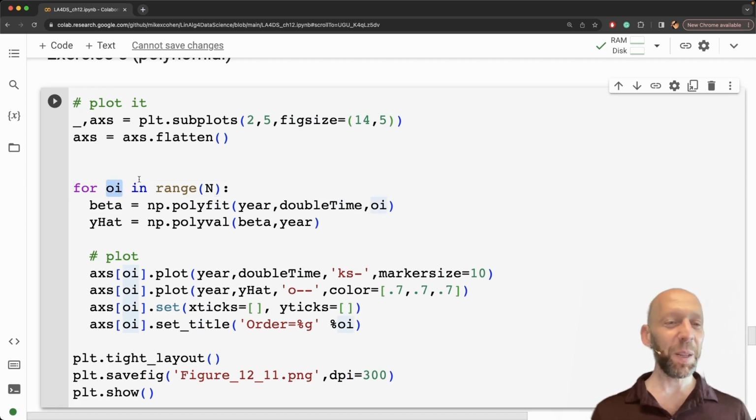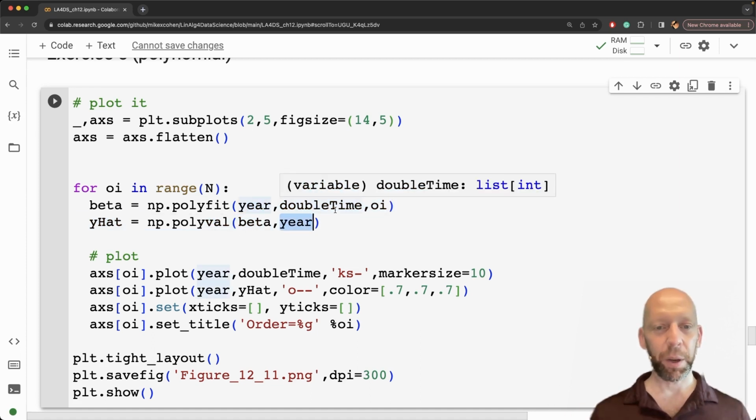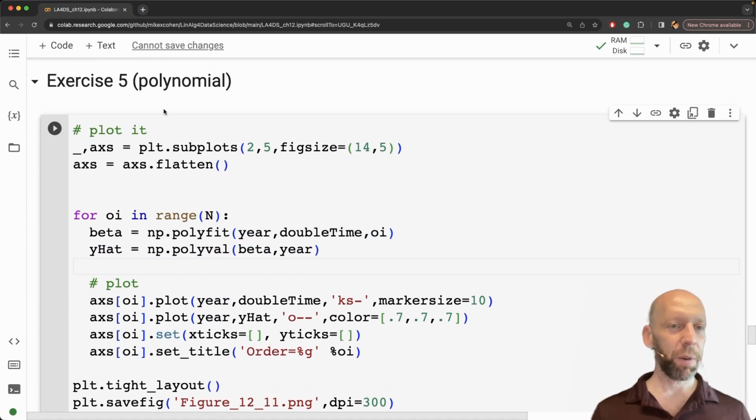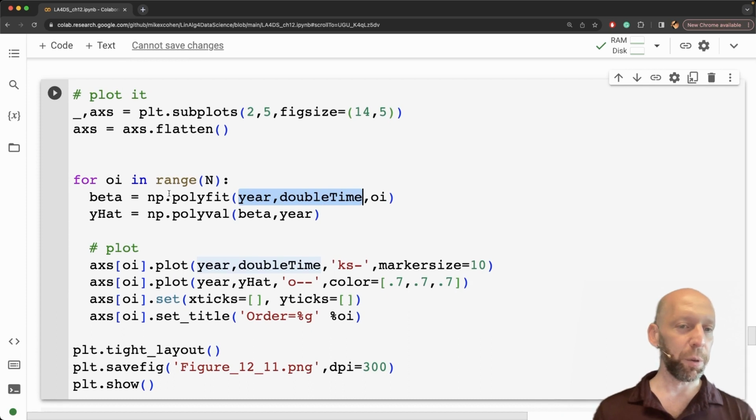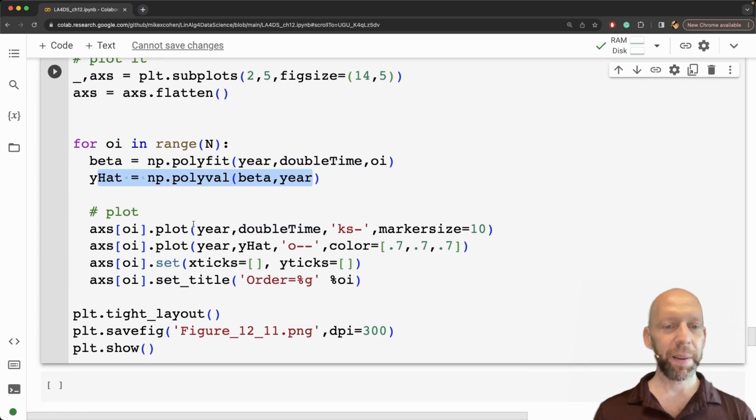So for oi in range n, and n is the number of data points. And again, all of these variables were created earlier in the code. So if you just start running this code and you get a bunch of errors, then probably what's going on is that you haven't run the earlier code to create these variables. Okay, so yeah, in this for loop, we are just fitting the data, getting the predicted data values, and then plotting the real data here and the predicted data and the order.